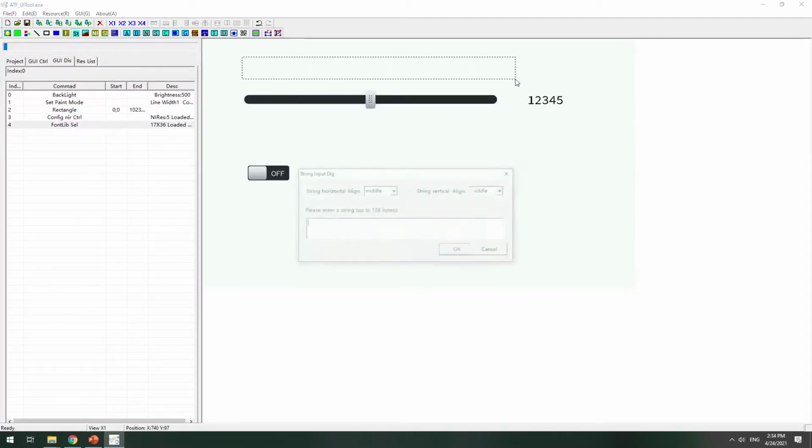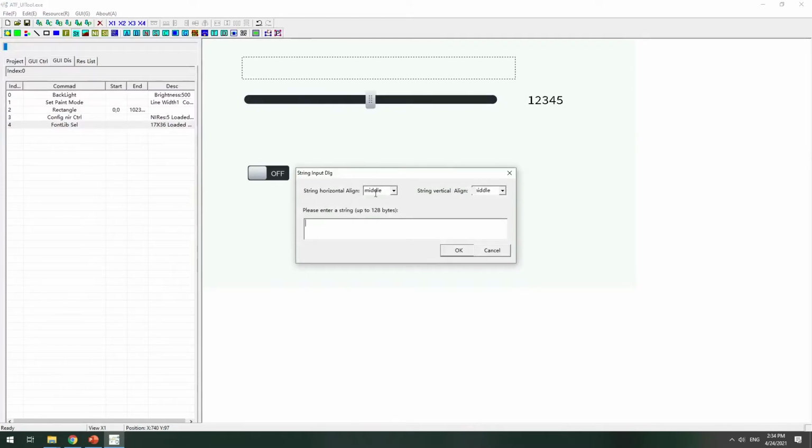Now we can click here, string display, display something here. We can line in the middle and vertical line also middle. Here is not very pretty part, that's alright. Let's see, we can input something like Servo motor control.